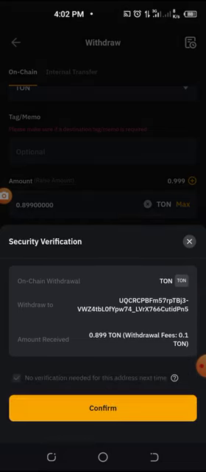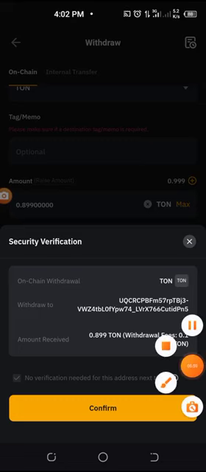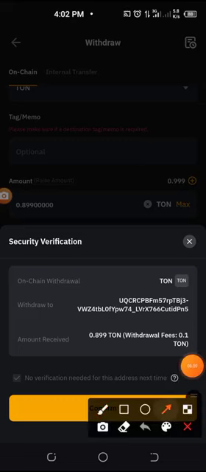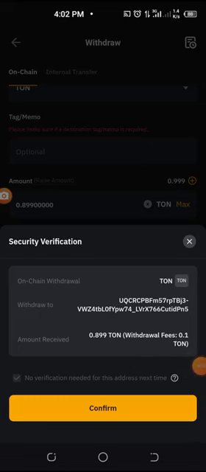Now that you have clicked on withdraw, it says we should confirm. So you hit the confirm button. But you are going to receive 0.899 because your fee is 0.1, which you are seeing also here. The 0.1 fee will be collected here. Can you see that? Okay, so we'll click on confirm.